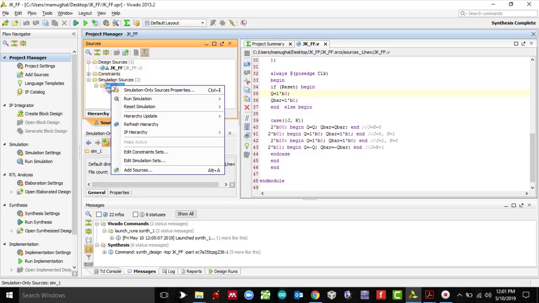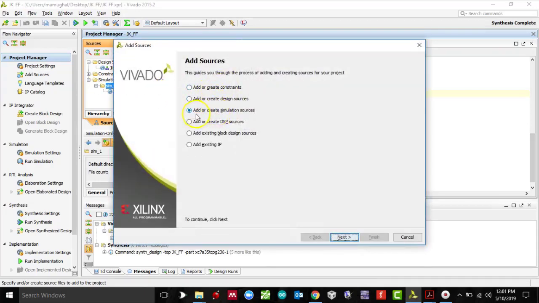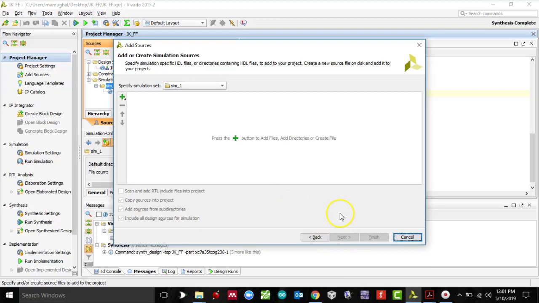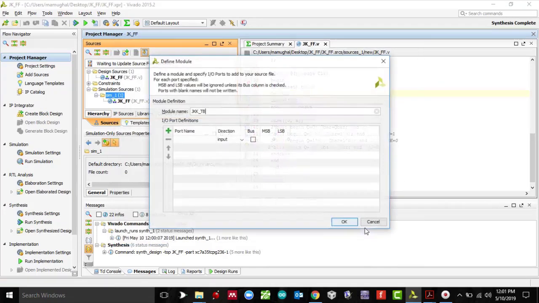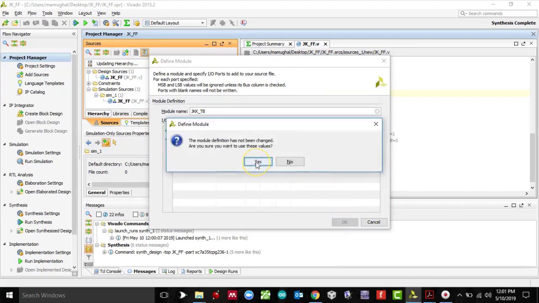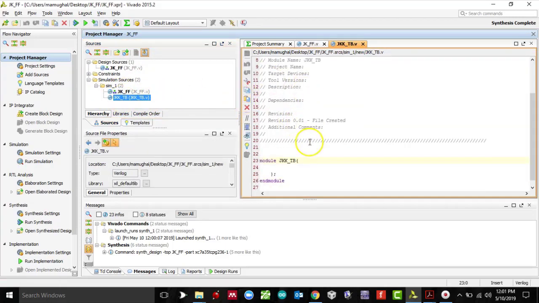So, all right, let's create a test bench file. Right click here, click add sources, choose create simulation sources, click next, create a file, name it, I'll say JK underscore test bench TB, click OK, finish it, and I'll just skip this step and just click OK. Yes. Okay, all right. And I should see my test bench file here. Now let's work on the test bench file. So let's start coding for that.